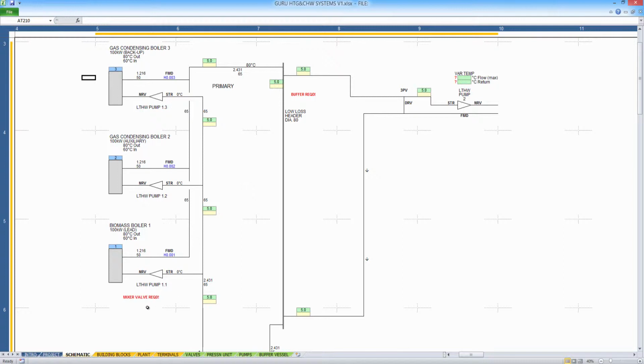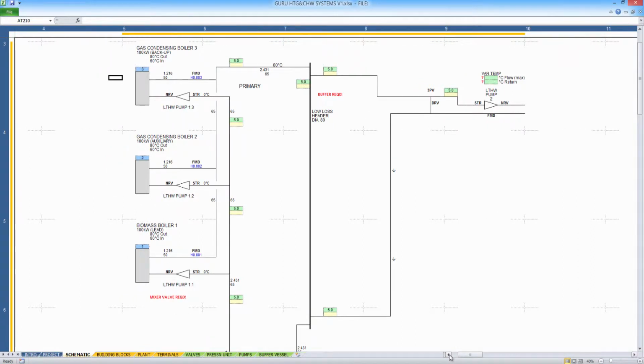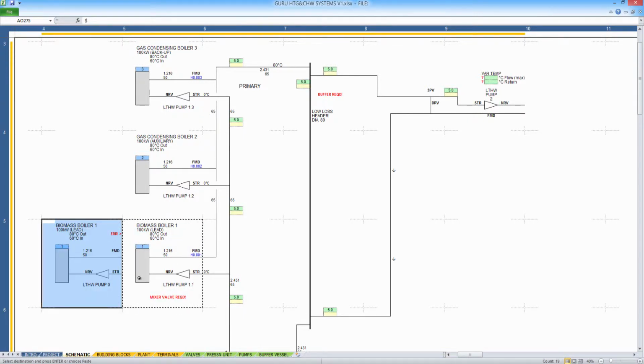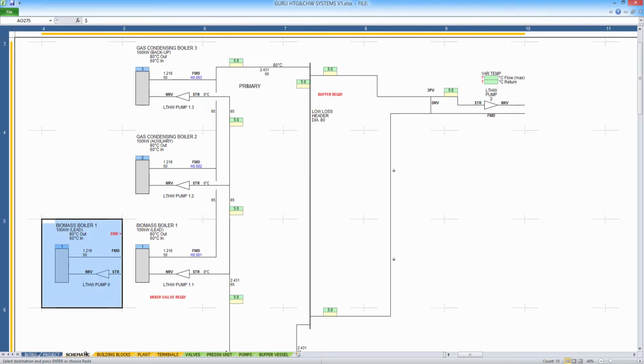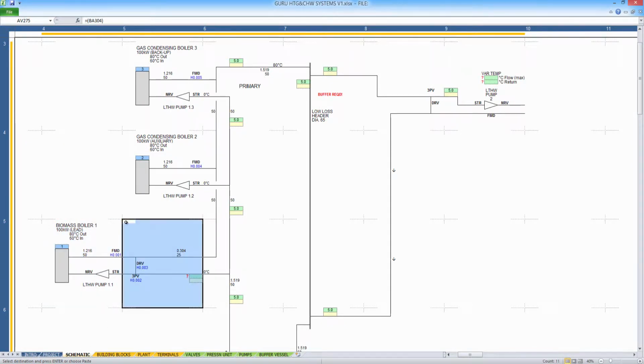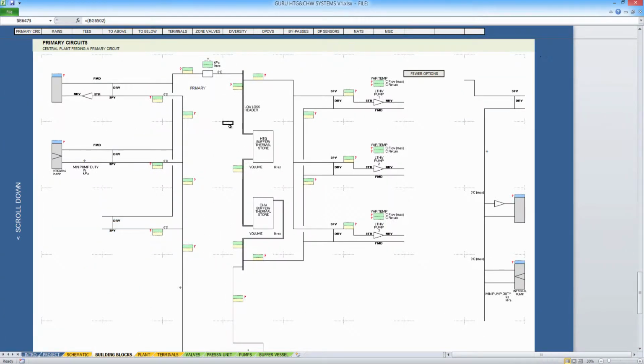But there's also some design warnings appearing. It's telling me that I need a mixer valve here and a buffer vessel up here somewhere. So that's really because any biomass boiler needs both of those things. So I'm going to put those in now, and that should hopefully clear those design warnings. There we go, that's my mixing circuit, and let's have a buffer vessel.